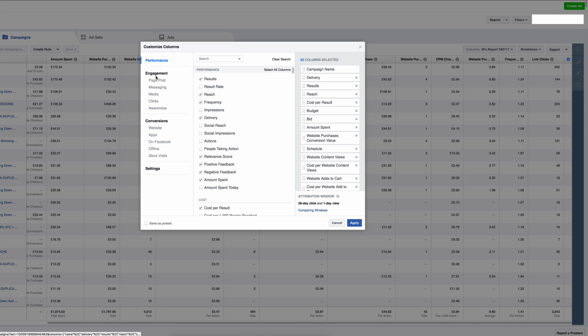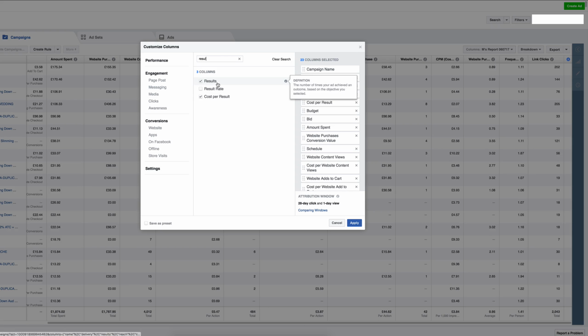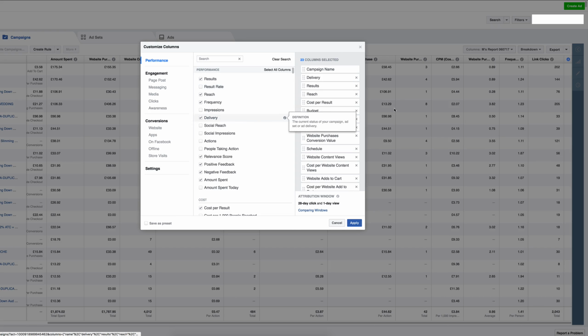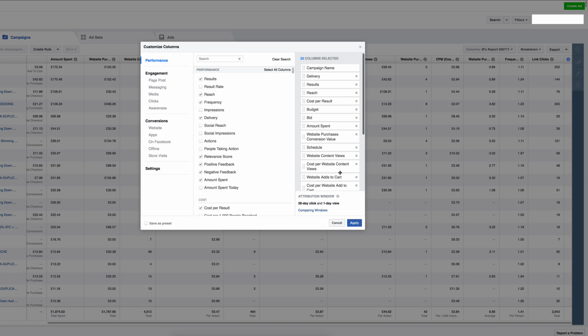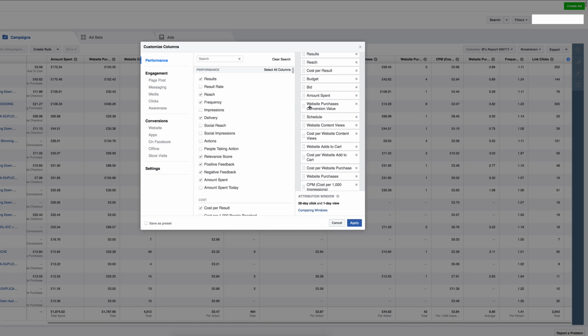So what you've got is a whole bunch of options that you can scroll through here to see what is important to you, and you can search to narrow it down. For example, if I type in results, it shows everything here which has results in. So what I typically run with is, from top to bottom, campaign name, delivery, results, reach, cost per result, and then budget, bid, amount spent, website purchase conversion value.